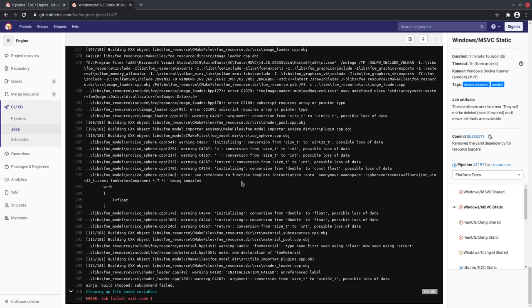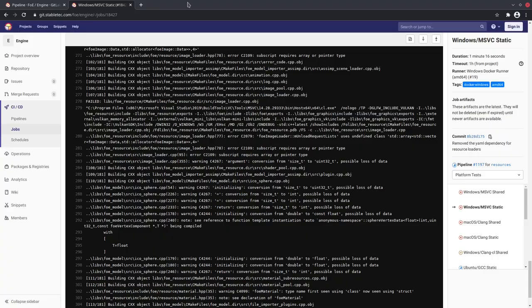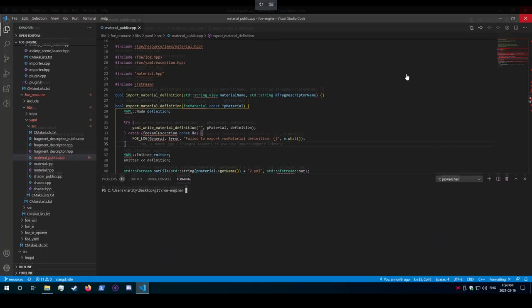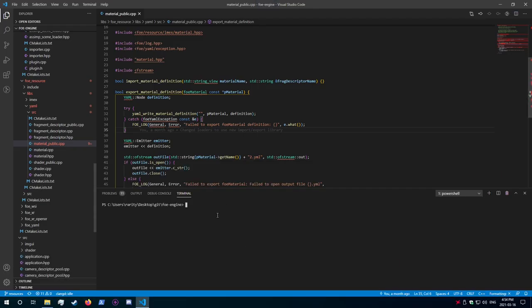Okay, it was probably down here somewhere. Warnings. Error, here we go. Subscript requires array or pointer type. Unload request list uses undefined class array, a vector of data. Okay. Well, let me spin up the Windows VM and see what we can do. Okay, put that up, maximize that, come on, full screen it, there we go.